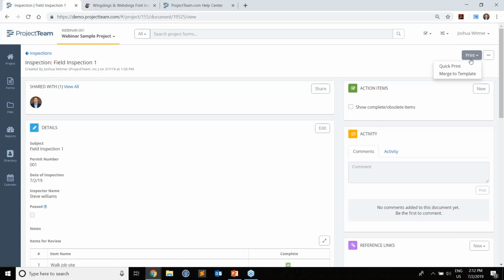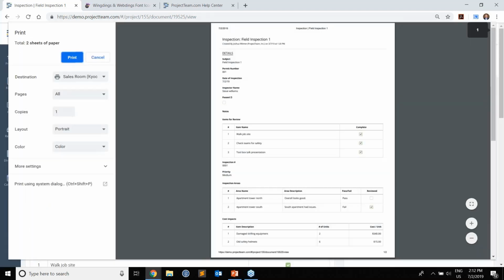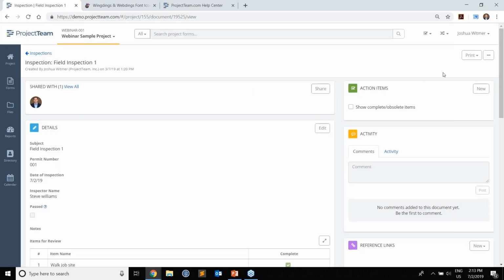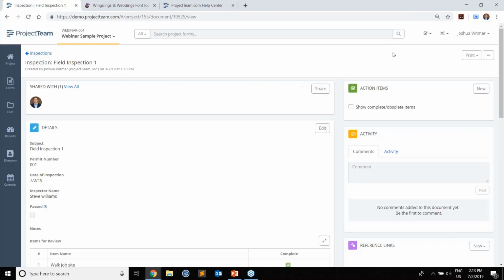So by default, you have two print options. There's a quick print, which is just going to print the page that you're looking at in a view that is a little bit more friendly to print, where I can see all my fields and everything, but I don't necessarily have my logo. It doesn't give me boilerplate information. It's not the format that I want. It's just the default format that comes from the site. The second option is to merge to a template. If I click on that, it's going to list the different templates that you have for your inspection.